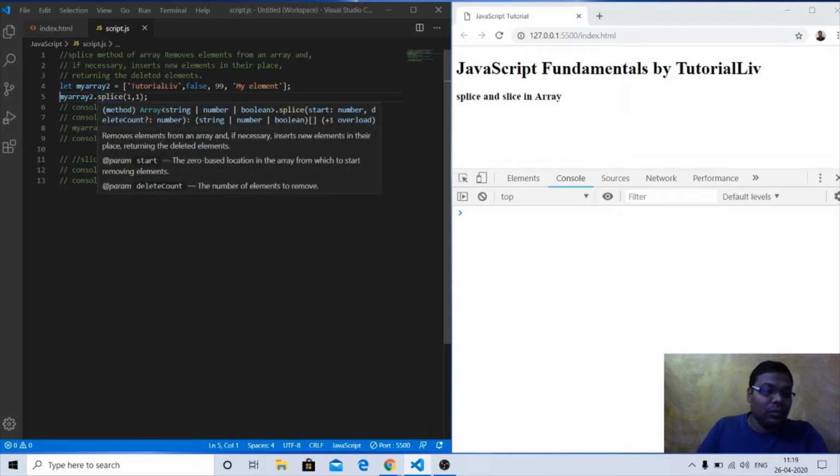The first one, if I hover on this splice method, it says it will remove elements from an array, and then there is a comma. That is the first thing it could do. If necessary, it inserts new elements in their place, the place from where we have removed the elements, and returns the deleted elements. Whatever elements we have deleted from the array, it will return those deleted elements also. So it is doing 3 works.